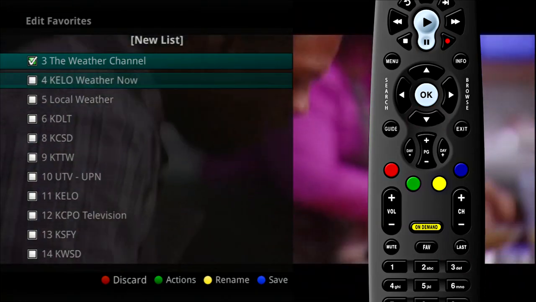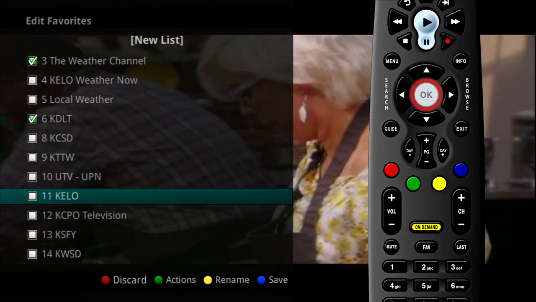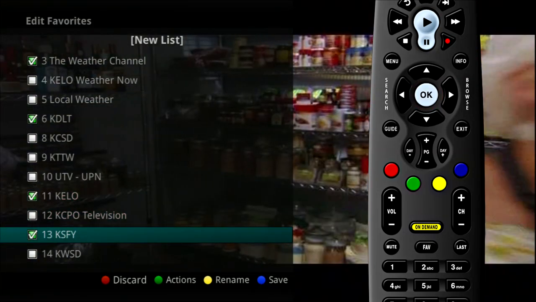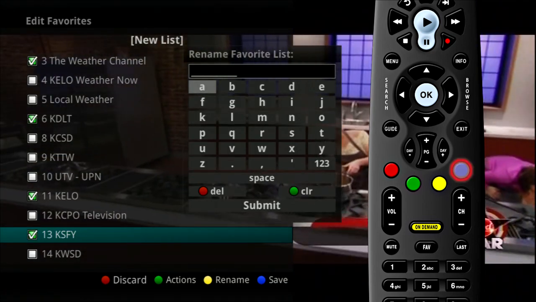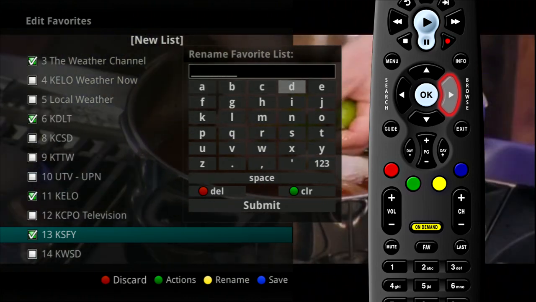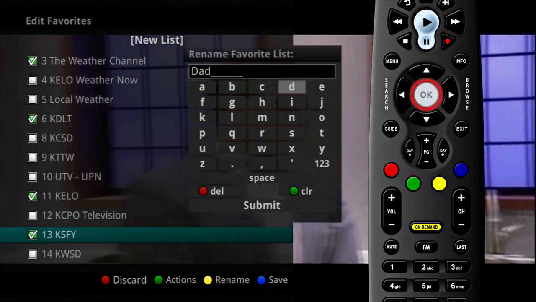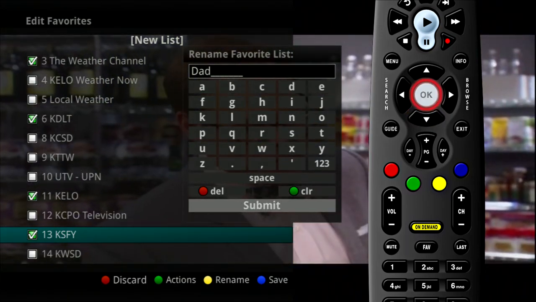When you find one that you want to add to your favorite list, press the OK button and a check will be placed marking that channel as a member of this favorites list. Once channel selections have been made, press the blue button and you will be prompted to rename this list. Using the arrow keys, spell the name of your new list, pressing OK after each letter. When completed, arrow down to Submit and press the OK button on the remote.